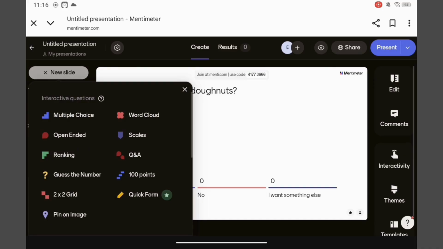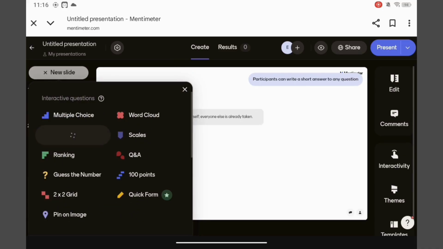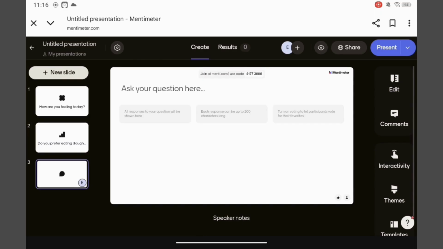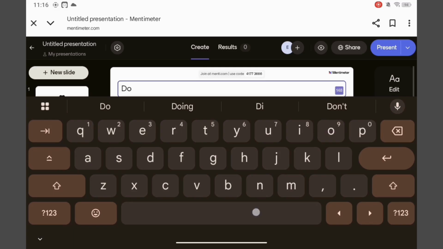Alright, there we go. Now let's move on to another interactive question for another slide. Let's go for the open-ended. This type of presentation allows your audience to provide their answers to your question in their own words. They can have it in an essay manner, however they want. Now let's put a sample question.